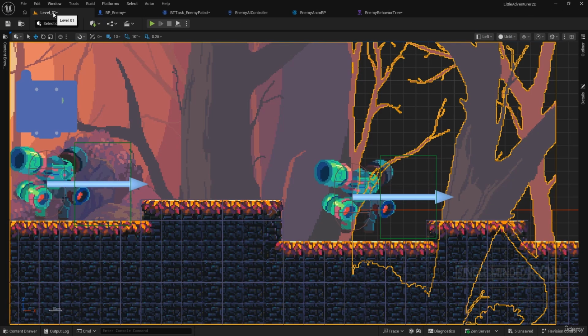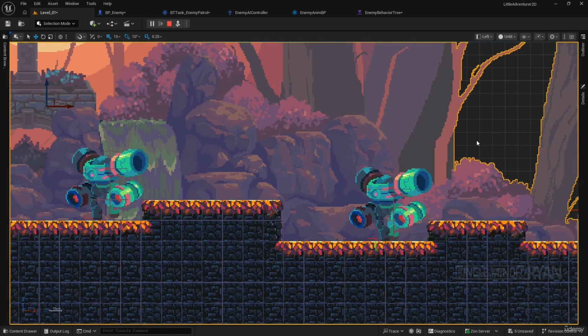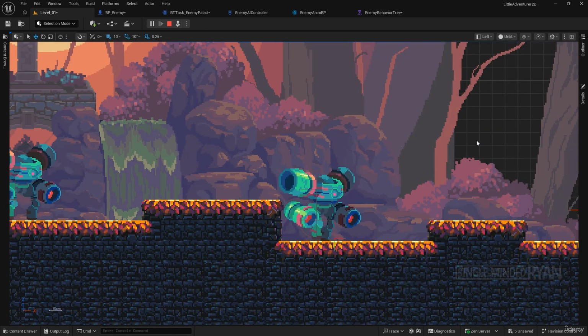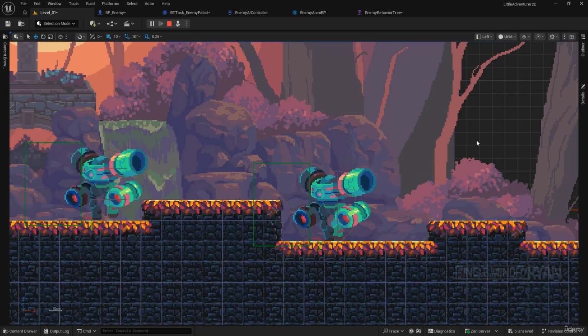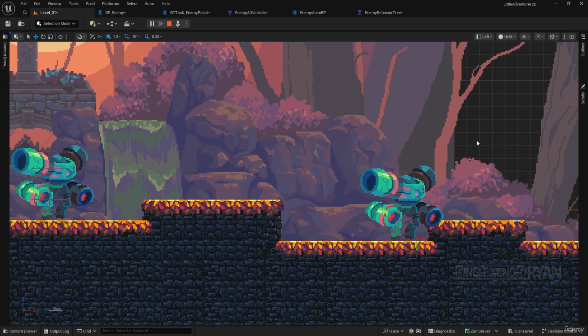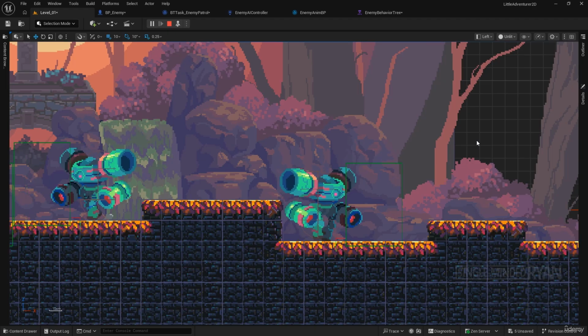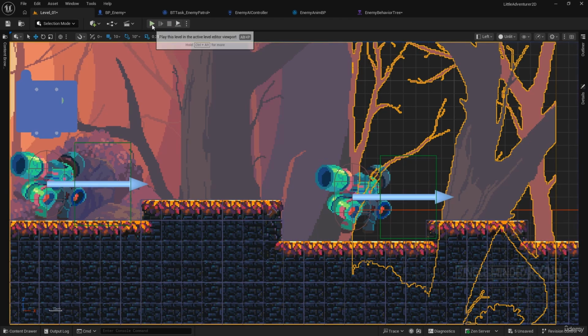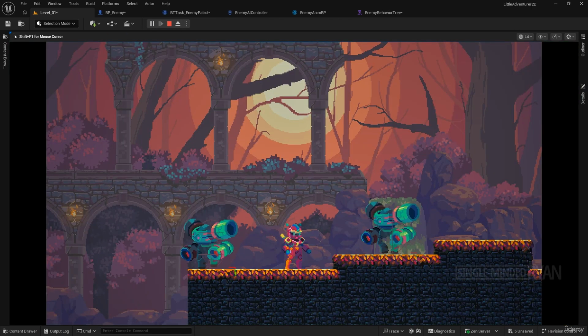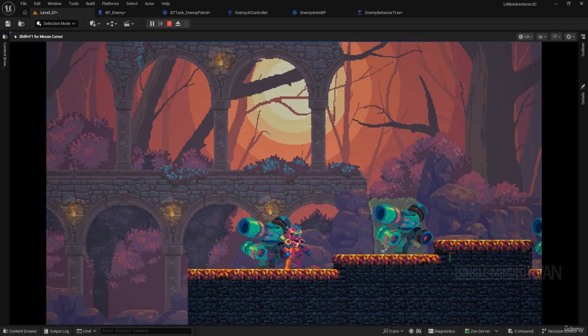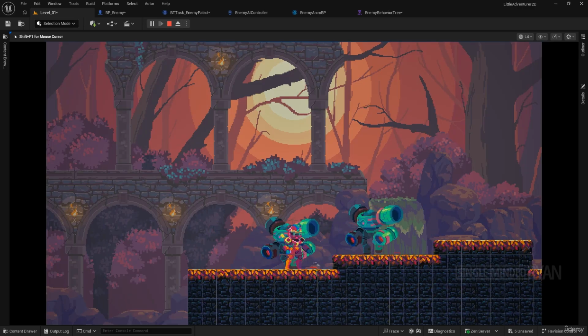Let's go back to the level and simulate the game. Unfortunately, the box is not showing up in the simulation, but you can press Alt plus C to toggle the collision. And this is going to allow you to see the box. But this only works in the simulation. When you play the game in the viewport, you press Alt plus C to try to toggle, and the box is not going to show up this time.